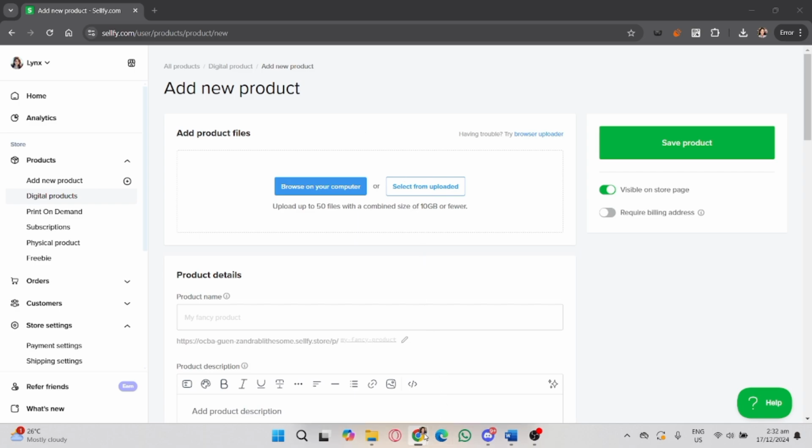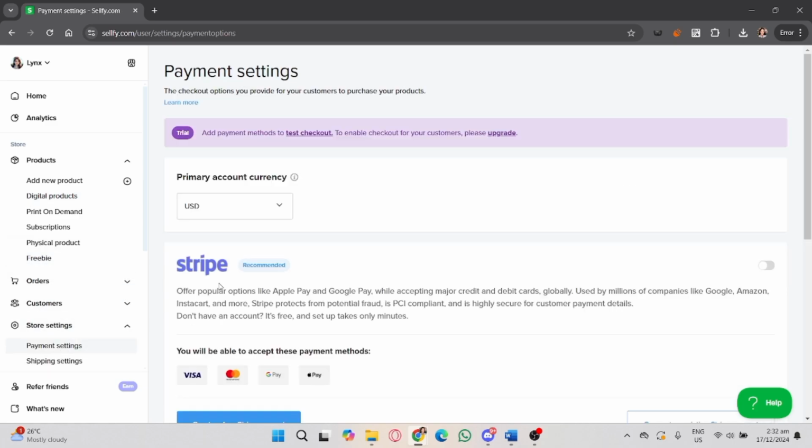Take note that you can decide on the type of product you want to sell. It can be digital products, physical products, or subscription. You can also sell print-on-demand products if integrated with Sellfy. And here, in the payment settings, you can also connect your Sellfy account to payment providers like PayPal or Stripe. This ensures you can accept payments securely from your customers.